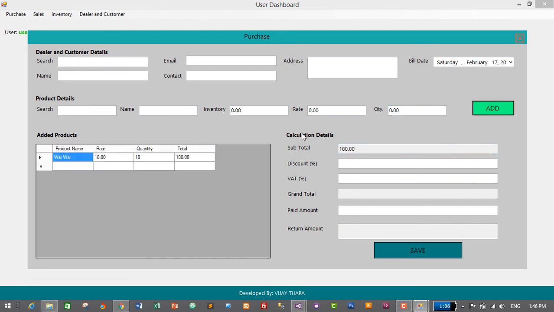So it's 180. Now add another product 3, and its rate is 20, and I'll add one product, so its total will be 20 into 1 is equal to 20. But initially our subtotal is 180, so it should be 180 plus 20, so it will be 200. So we have successfully calculated the subtotal in our purchase or sales billing system.